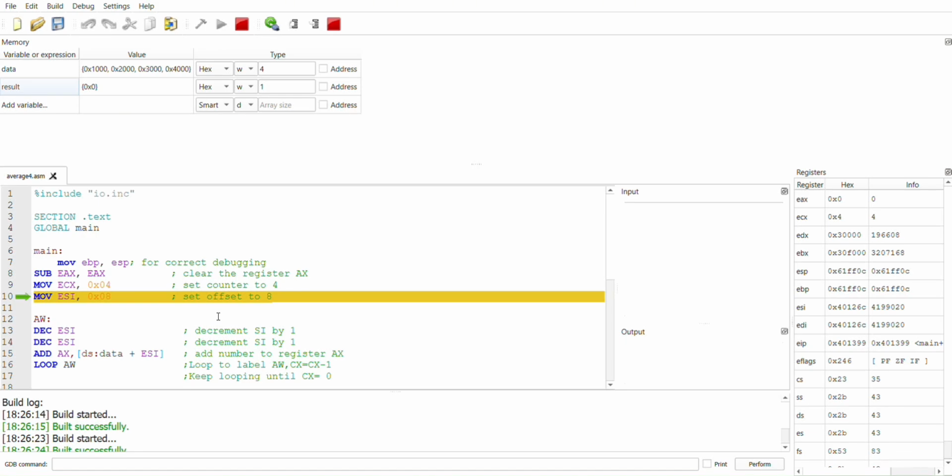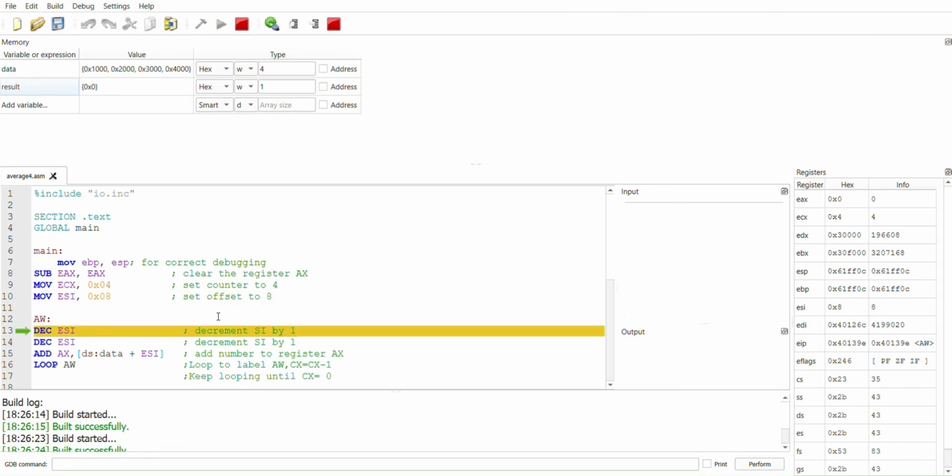The next instruction is MOV ESI, 0x08. When I click step over, now ESI is set to 8, and this register will be used as an offset to access the elements in the array. So right now we are in the loop summing the array. So now we are here in the loop. I will continue to click step over and observe the changes in the registers and memory.